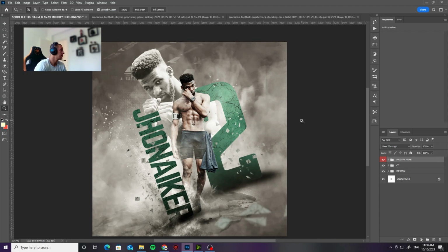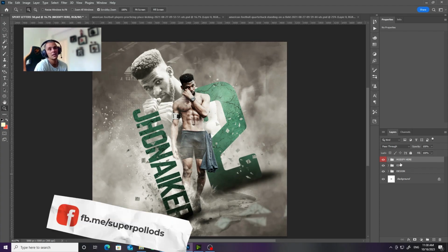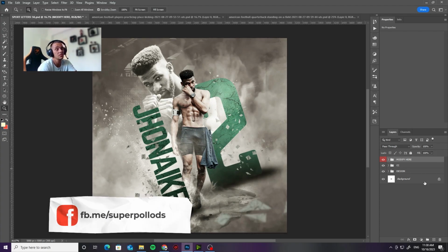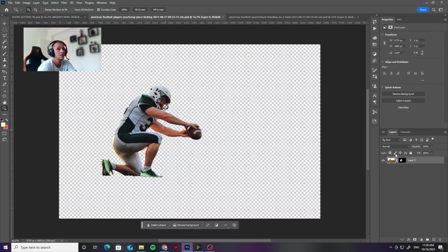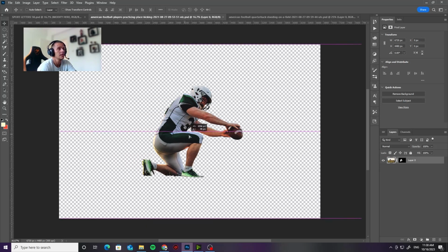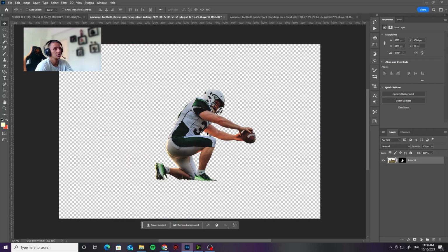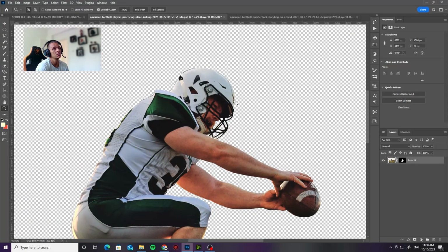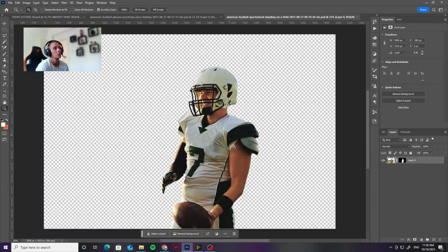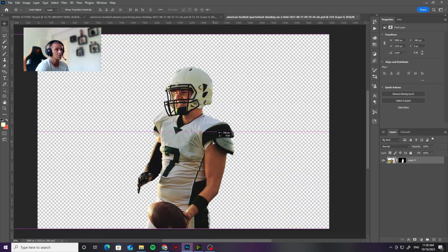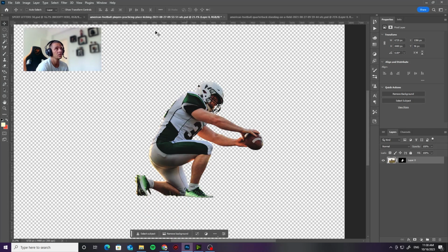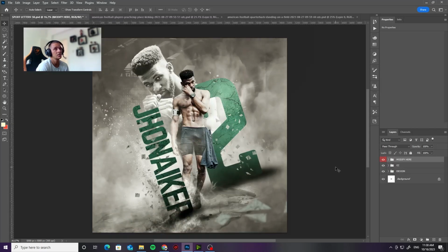So let's get started with this one right here. The first thing we need to do, of course, is to get our models, and cut the background, as we did it right here with this one. We will be using two photos, one torso photo close up and the other one is full body. So let's start with it.